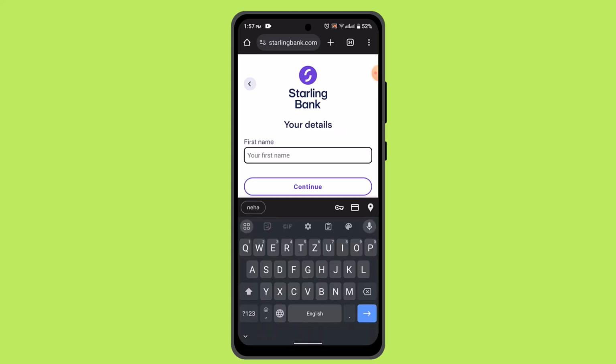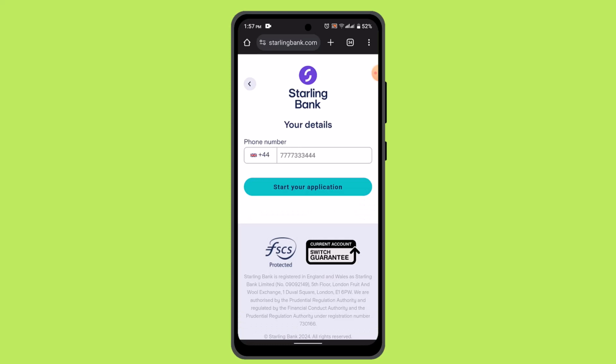Now enter in your first name and then provide your UK phone number, and when you've done that, click on start your application. As you do that, it's going to ask you to provide all of the details that are exactly on your pre-existing bank account. So now provide a valid photo ID of that information. It'll take about 5 to 10 minutes of your time, so make sure to provide all of the information accurately. So that's how you can open an account with Starling Bank.